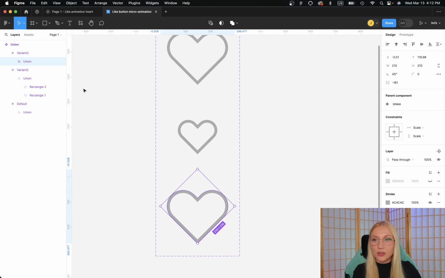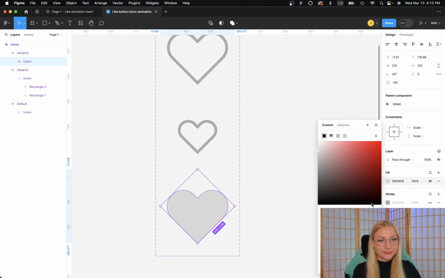Now we're going to go to the third heart. Select Union here, and go ahead and fill the heart. I'm going to get rid of the stroke here. And I'm going to go with a fun pink color for the heart. I like this one. This one's good.